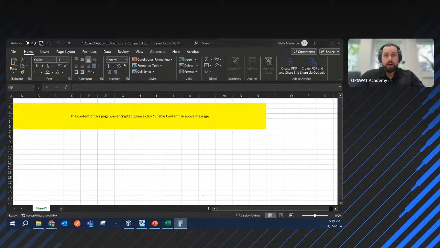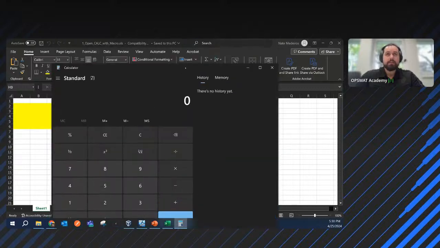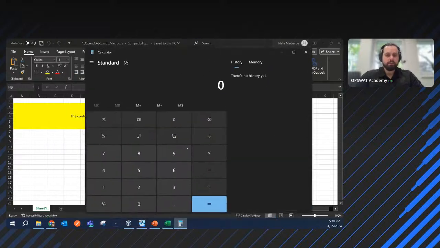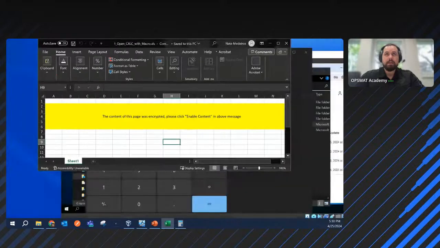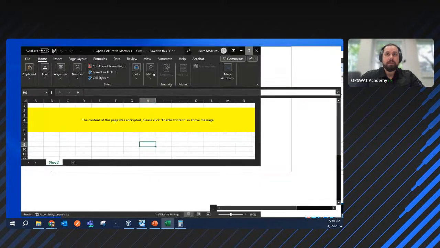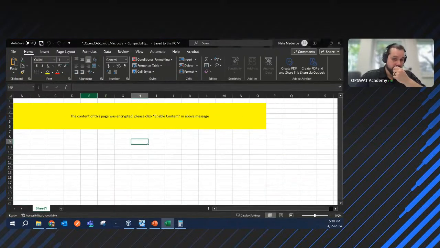And by running the enable content button, it launched the calculator app all on its own. It popped up on my other screen and executed. That's because we gave this file permission to do so when we clicked that enable editing button. That unlocked the macro, which was able to run, and it called the executable to launch the calculator.